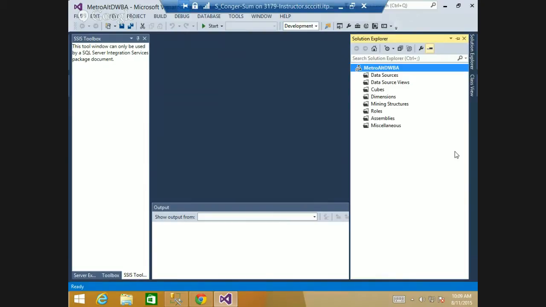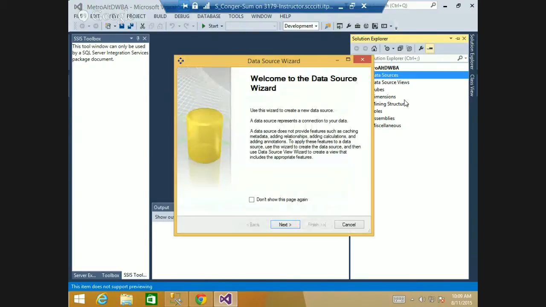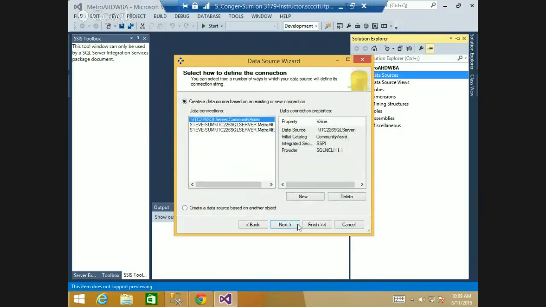All right, so what we need to do is kind of work through these folders. So I am going to make a new data source. Gives me a little wizard. Now it has whole bunches of them. If you have Metro Alt DW, you should have that one. That's the one we want. Okay. And you just go next.